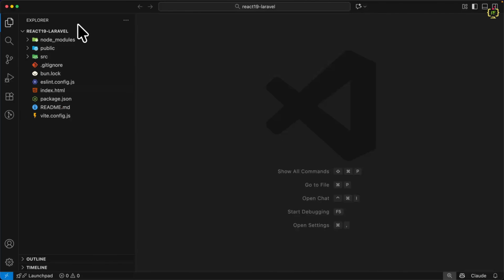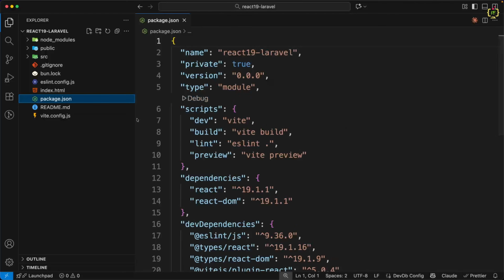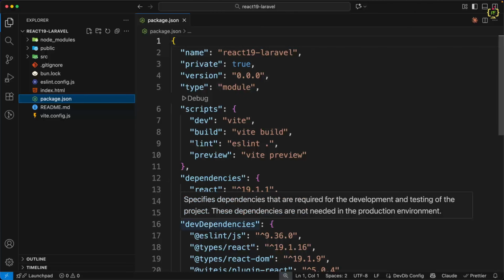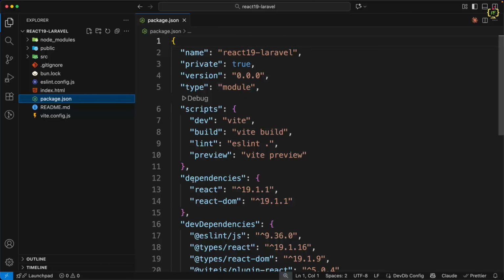So here in the root of this project folder, we have this node modules folder. So this node modules folder will contain all the dependencies of the application. So in order to check the dependencies, firstly I will start from package.json. Inside this, we have all the available dependencies which are useful for running this React application. Here we have dependencies in which we have React 19.1.1 version installed and the same for React DOM.